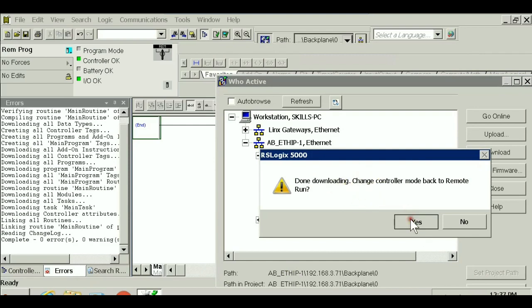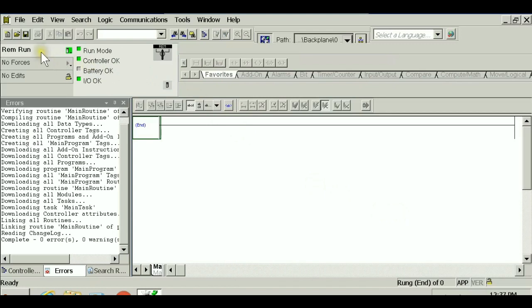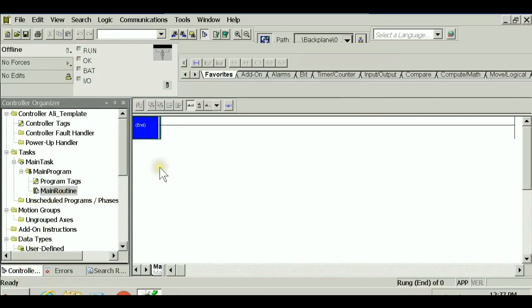Once you get to this step, you click yes, and it will get you to the remote run mode. It means the template file is correct and the communication path is properly set up. Now you can go offline, go to the main routine, and start building your programs. These are the two steps you need to follow to create a template file and set up the path to the PLC.